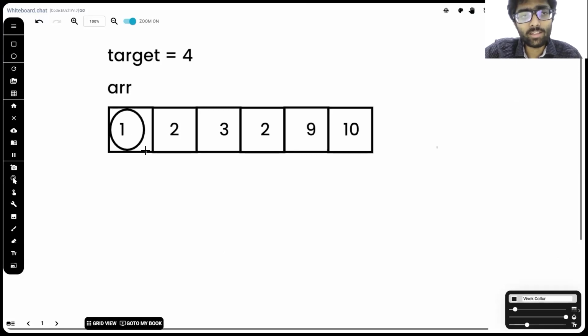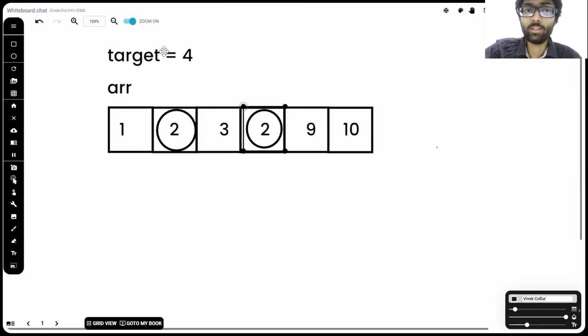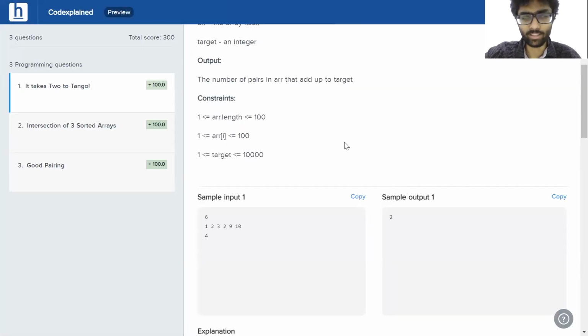Clearly here we can see 1 and 3. They both add together to form 4. 2 and 2 add together to form 4. So totally there are 2 pairs of numbers that add together to form the target, that is 4. So our output will be 2, as we can see right here.